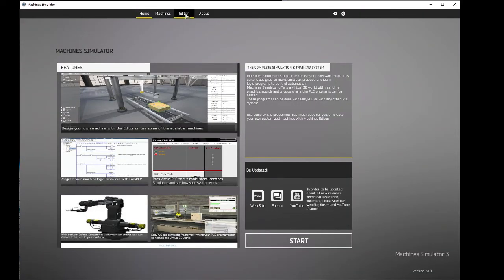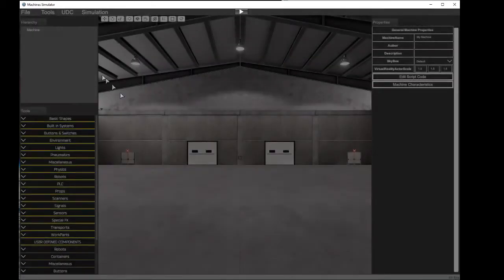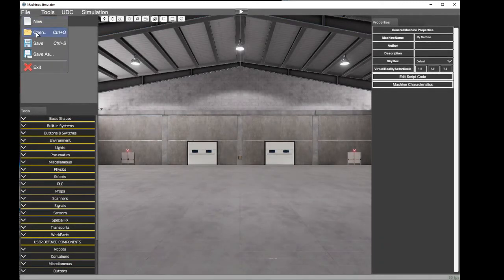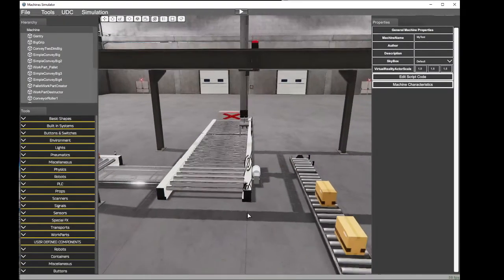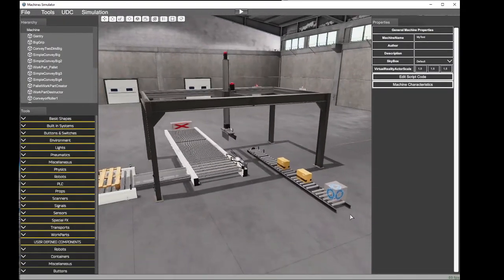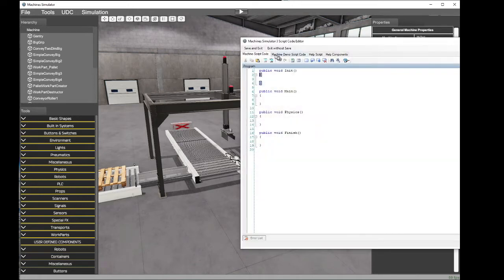We are going to create this simulation program, this demonstration program. Let's open again the editor. We are going to open our machine, my test machine, and we're going to create the demo program. To do it, we select in machine the edit script code, and we have several tabs. The first tab is where we can write the functions to give special behaviors to our machine.